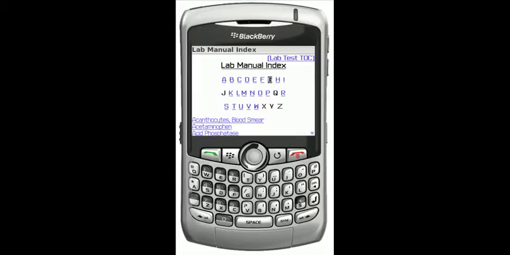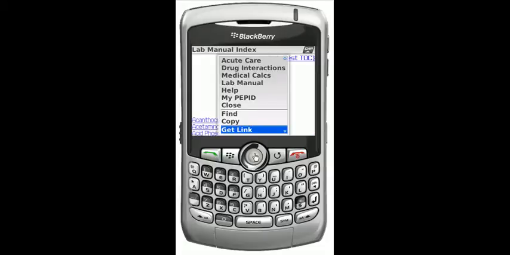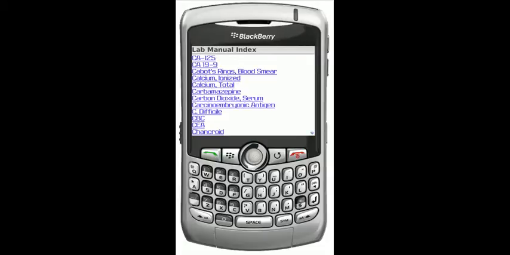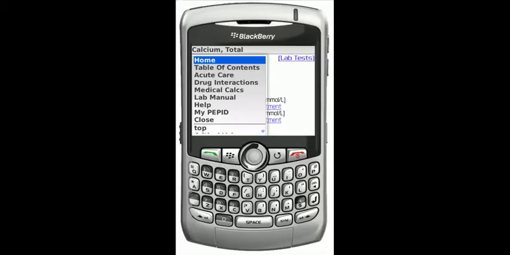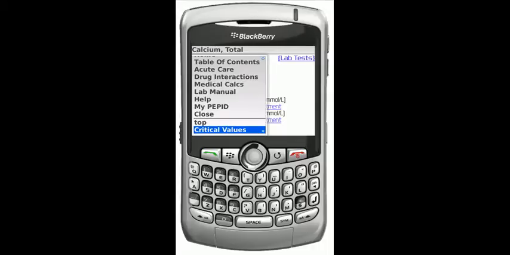For instance, let's look up the total calcium lab. To look up the total calcium lab, select the letter C. You will notice that if the subject you are reading about has extensive information attached to it, you can use your menu button on your BlackBerry to find a quick link menu integrated into the main menu. This menu helps you navigate your way faster through the program if you choose to do so.